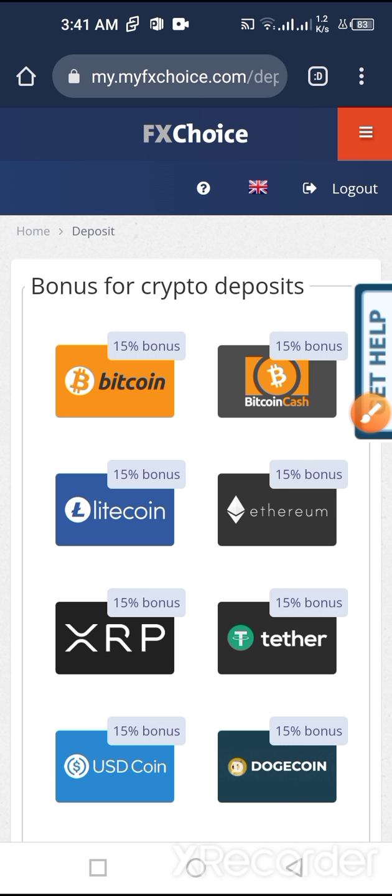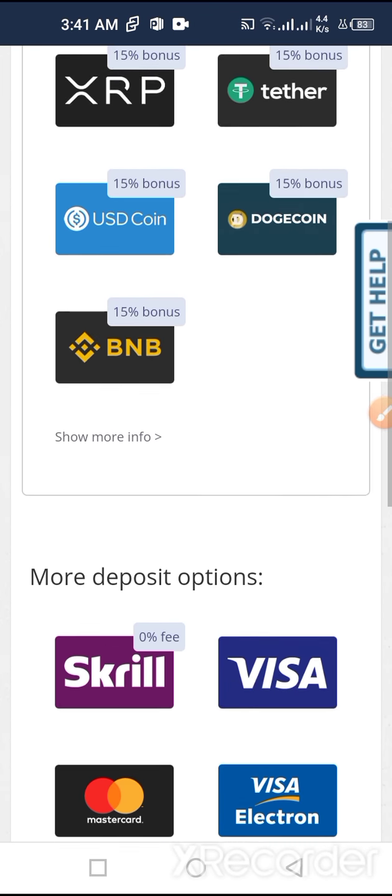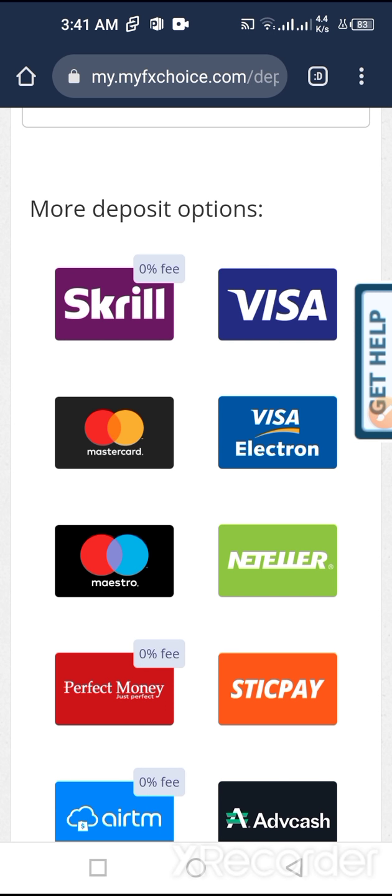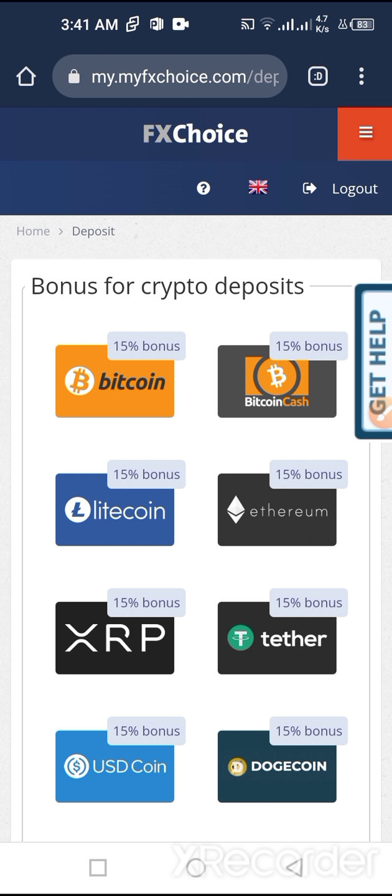Once you click on deposit, they have different deposit options. You can deposit using crypto. You can deposit with other payment processors like your card, Skrill, Neteller and the rest of them. Okay, so for me, I would prefer using crypto to make my deposits.